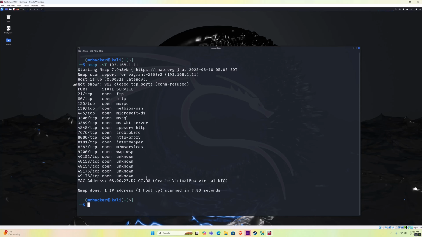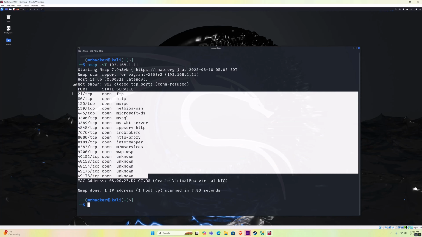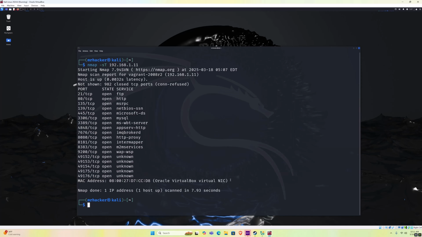Now we notice that Metasploitable has a bunch of open ports, which could be used to figure out whether any of these services right here is vulnerable to any specific attacks. And later in the course, we will actually look at that. But for now, these are the results of TCP connect scan.